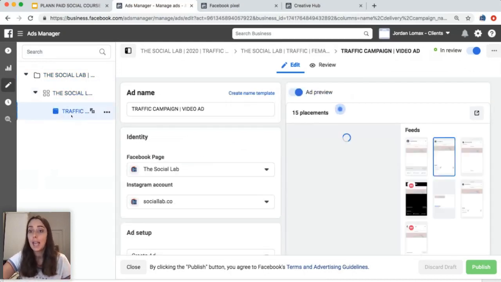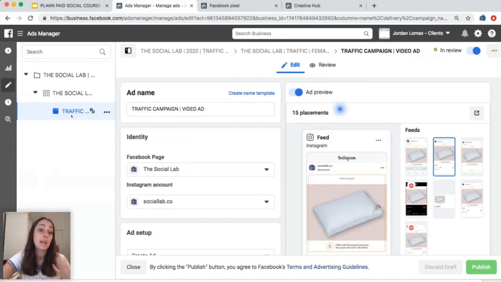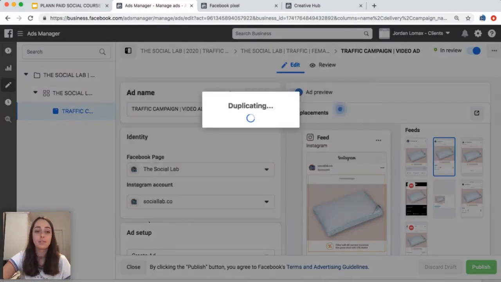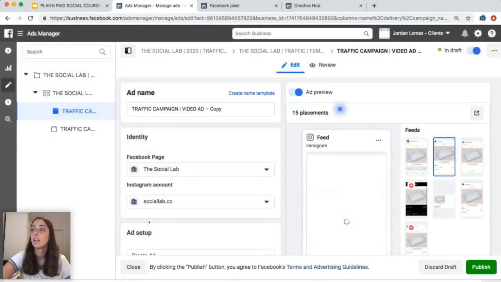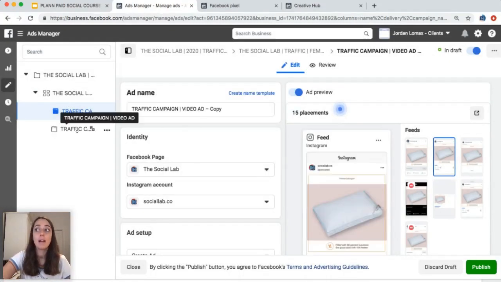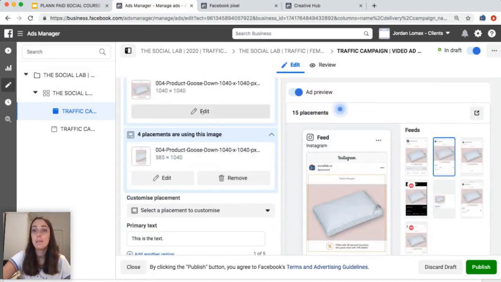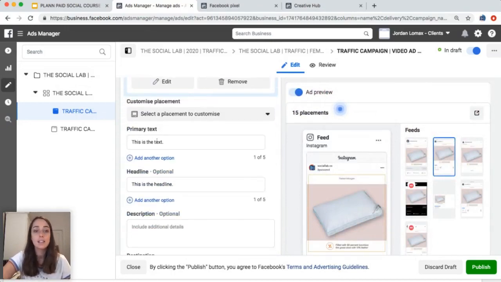One of the quickest ways that I find to then make new ads, let's say I wanted to actually have 2 different ads going, is I can actually just duplicate this here. So if I duplicate it, click duplicate. See, and I have 2 ads. So I have my original one and I have a copy. And this copy, I can just go down and edit everything. So I could change the image, I could change the text, change everything about it. So that's a really, really quick way that you can just create multiple ads.